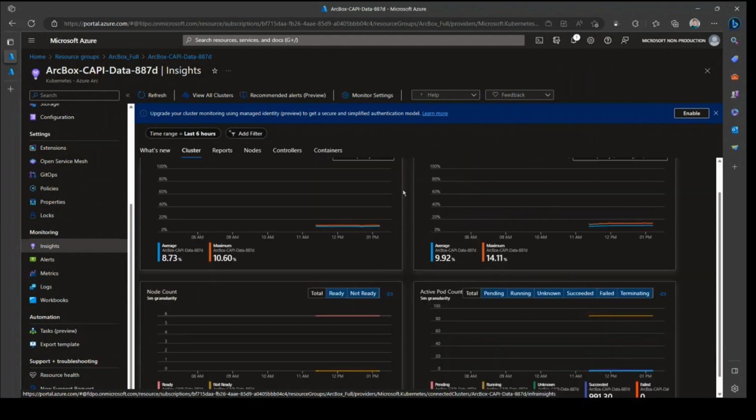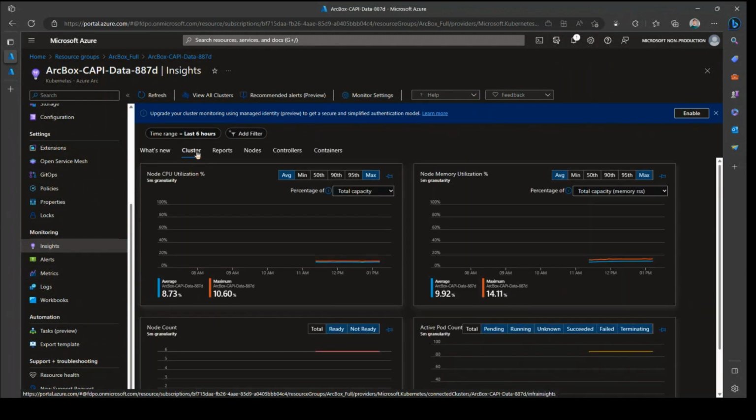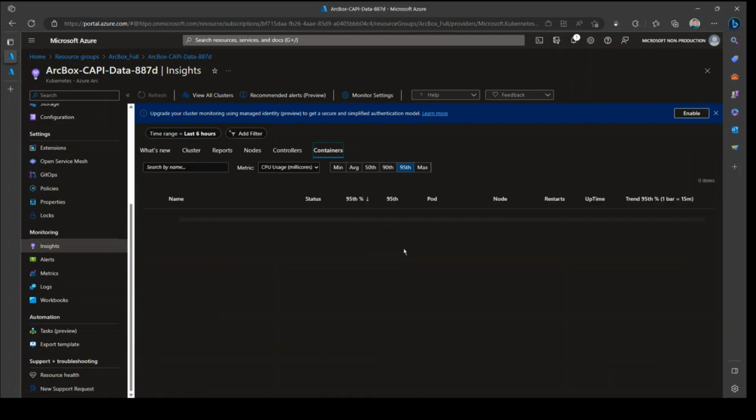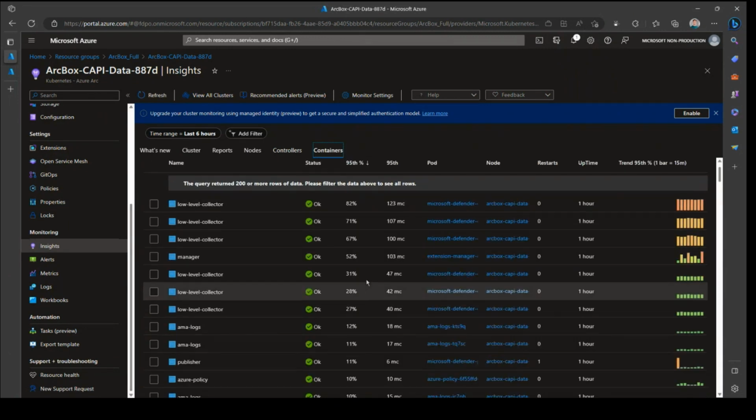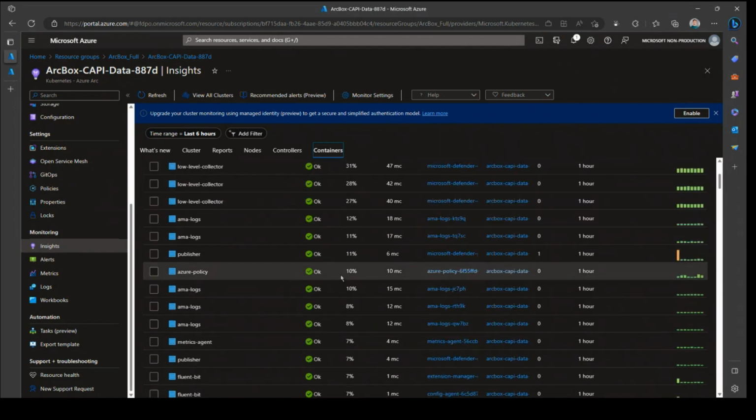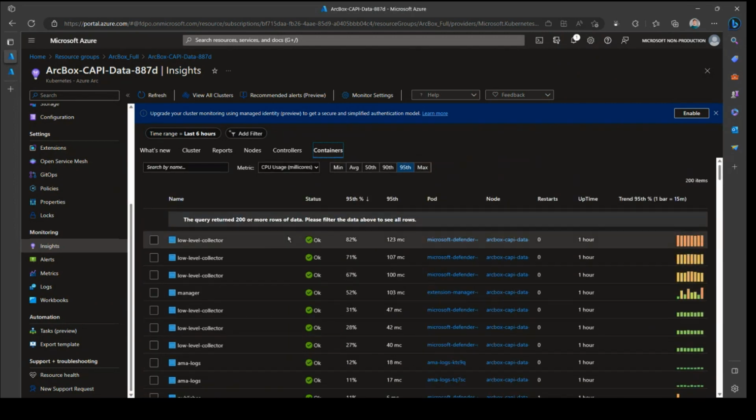on-premises cluster. So you see here, right? You get cluster, you get nodes, controllers, even at the containers level you get the insights. And similarly, these are the containers running on one of the clusters that I enabled. So this is from the monitoring standpoint.